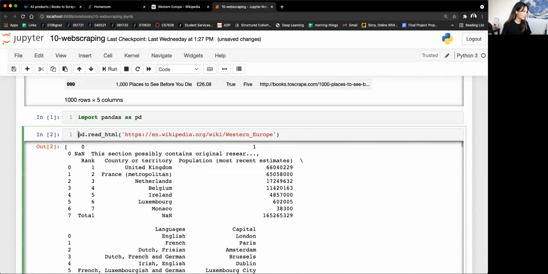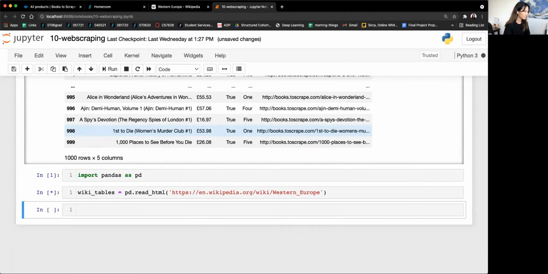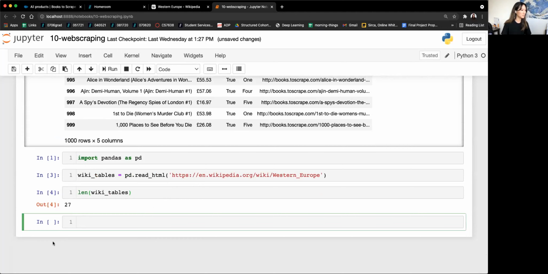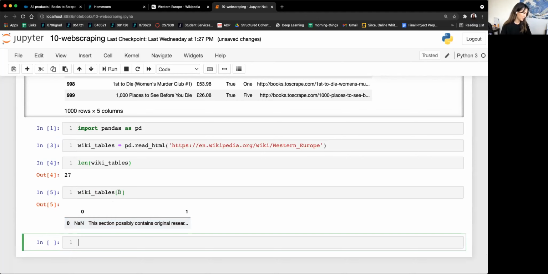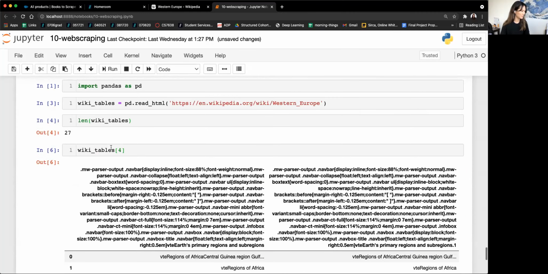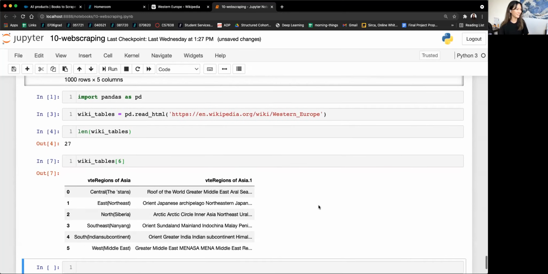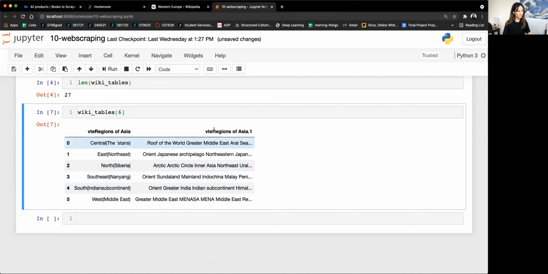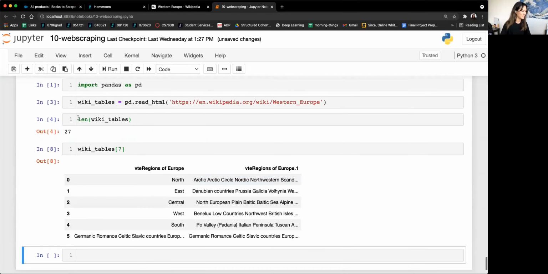So let's just explore this result. Here we have wiki tables. Let's see how many we have first. So we have 27 tables. Let's look at the first one. That doesn't look relevant. There's going to be a little bit of noise in here, and that one's also messy. Let's look for a nice one. Okay, here, regions of Asia. Here you can see that it already puts it into a data frame. This example is not the cleanest, but I have also done examples where it's a lot easier.